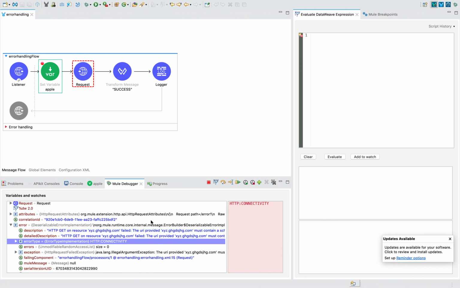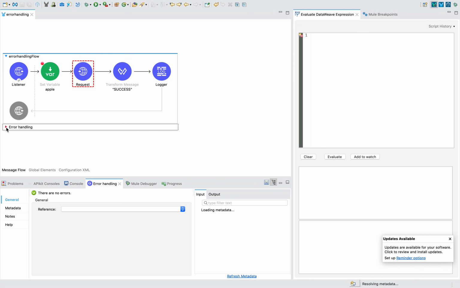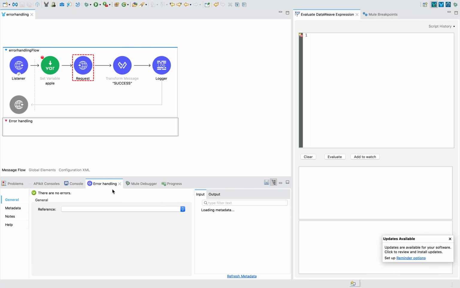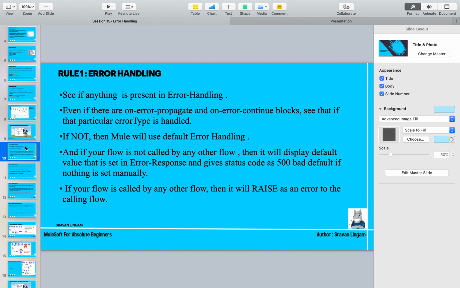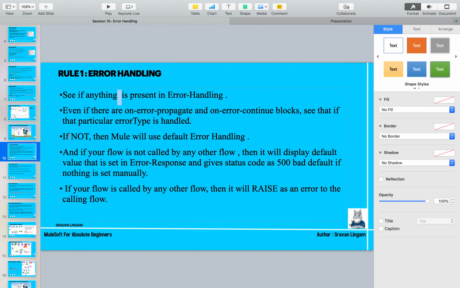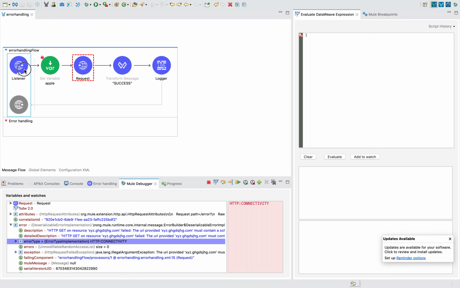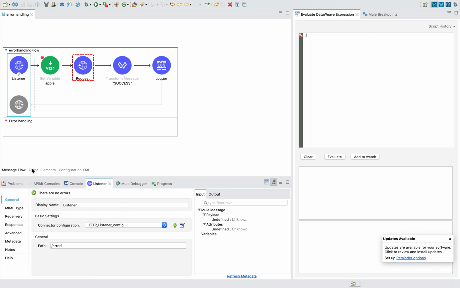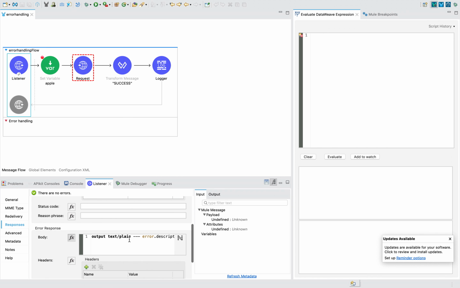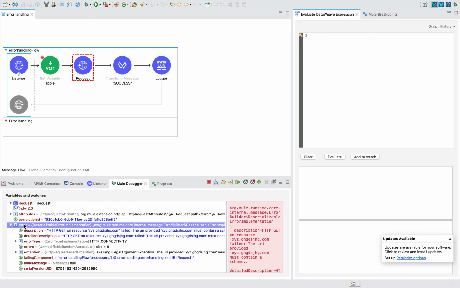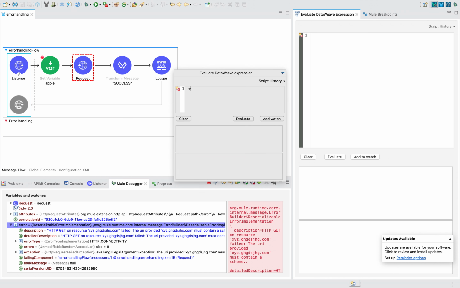Now rule 1 is to see if something is present. Rule 1 itself is failing, there is nothing present in the error handler. That's our rule 1, right? See if anything is present. If not, then Mule will use default error handling. That's why when it is default error handling, it will print whatever you are setting in the responses. In the error response, it will go to output text plain, error dot description. So in our case, when the error is raised, what is error? This is the error. Go to x plus y. What is error dot description?